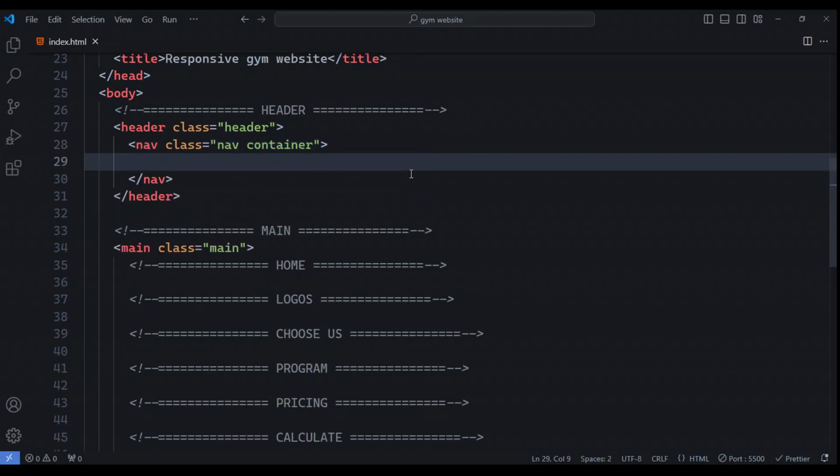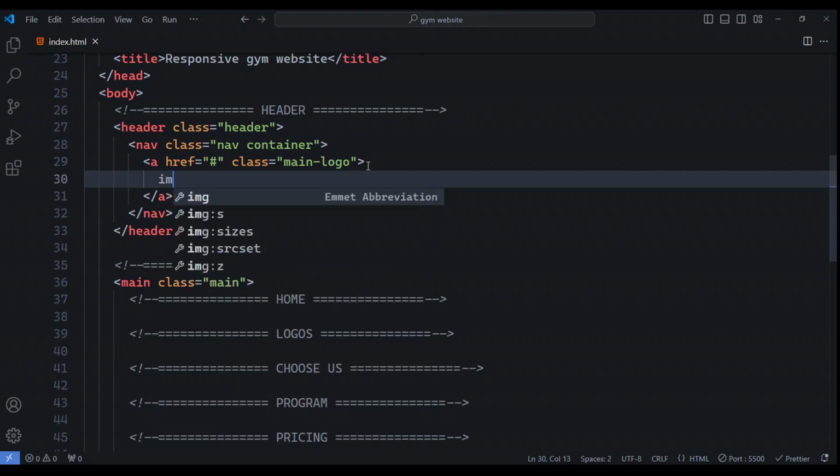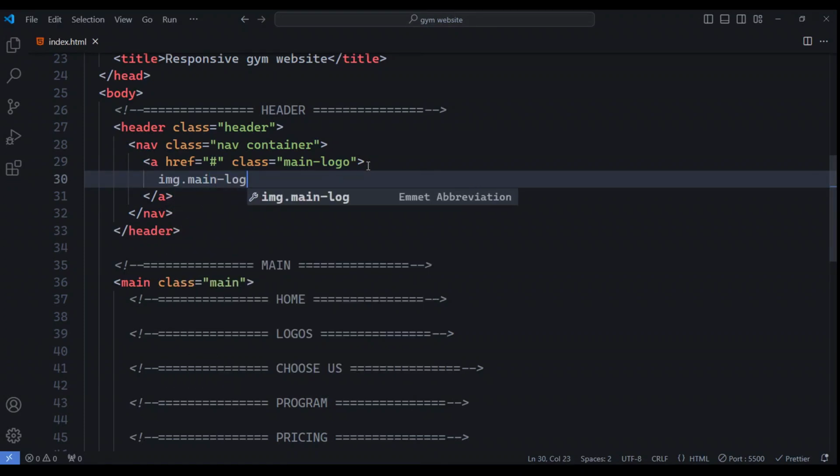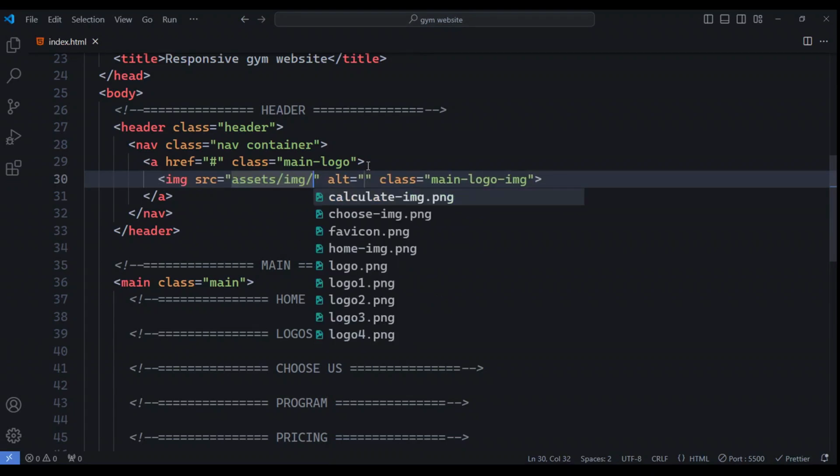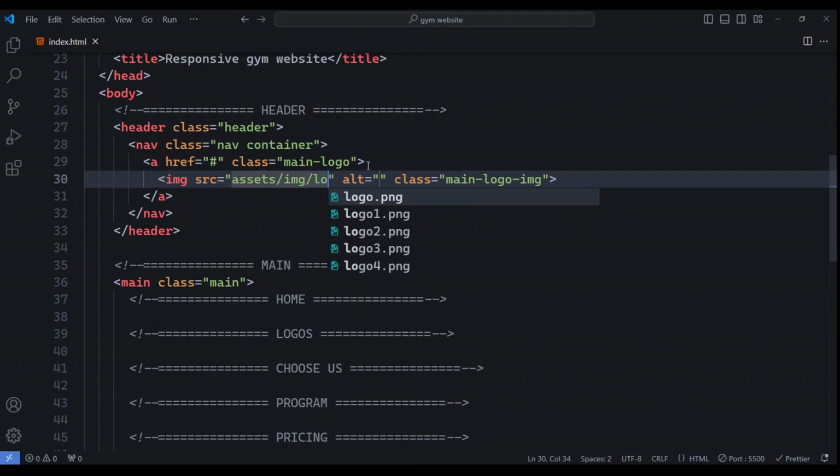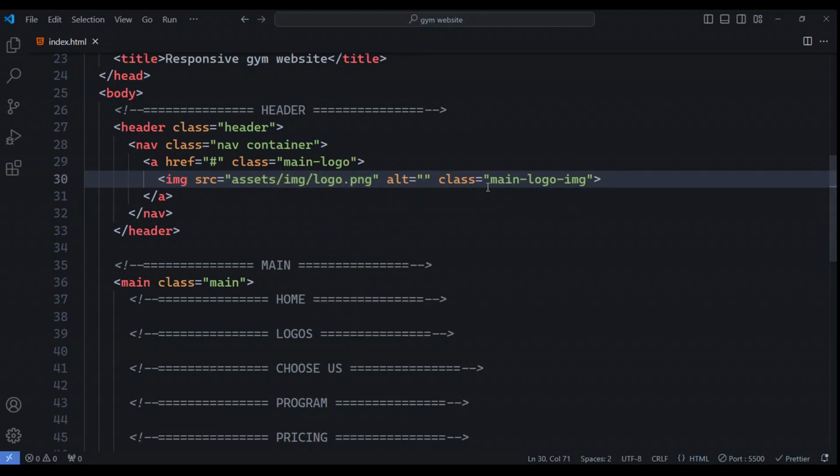For the logo, create an anchor tag with the class main logo. Inside the main logo, we will first insert the logo image. Create an img tag with the class main logo image. Inside the source attribute, we will add our image path. And then add the logo text.